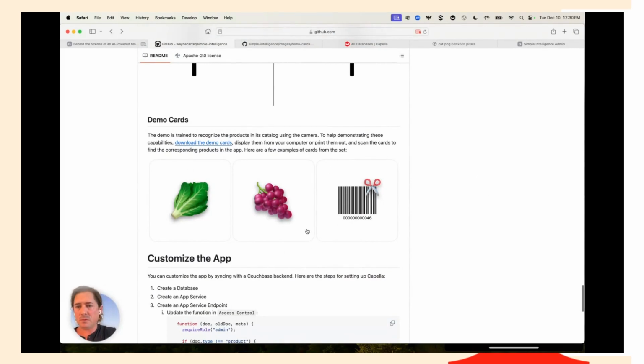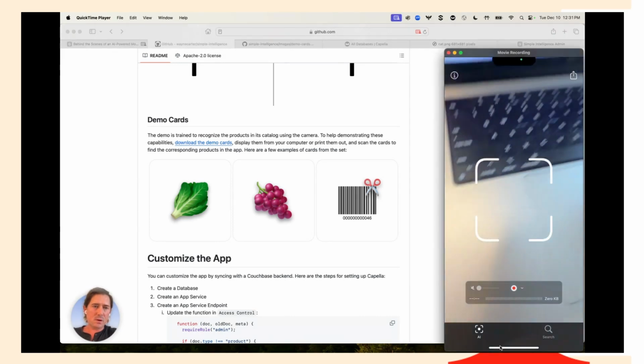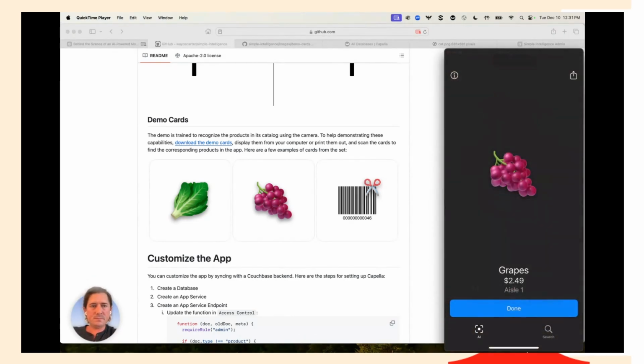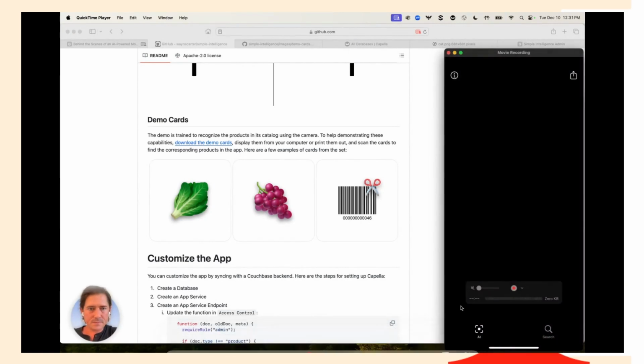And just a couple of examples of the demo cards, which I've already showed you. But if I point my camera at one of these like before, all right, it's going to pull it up. Okay.